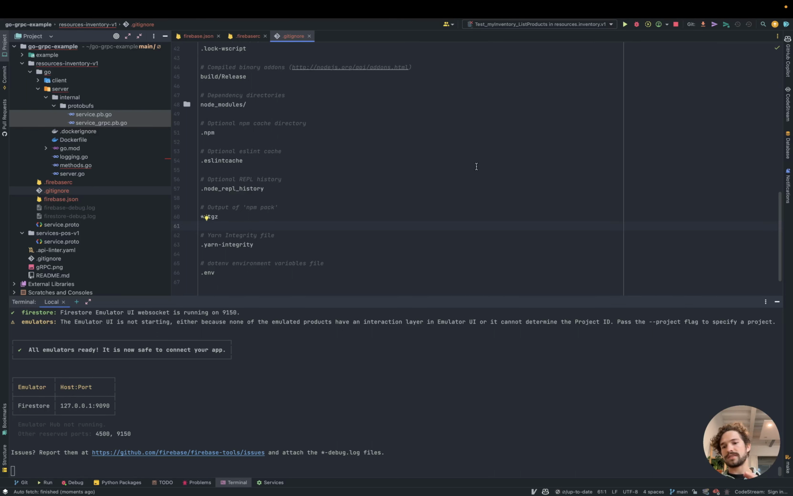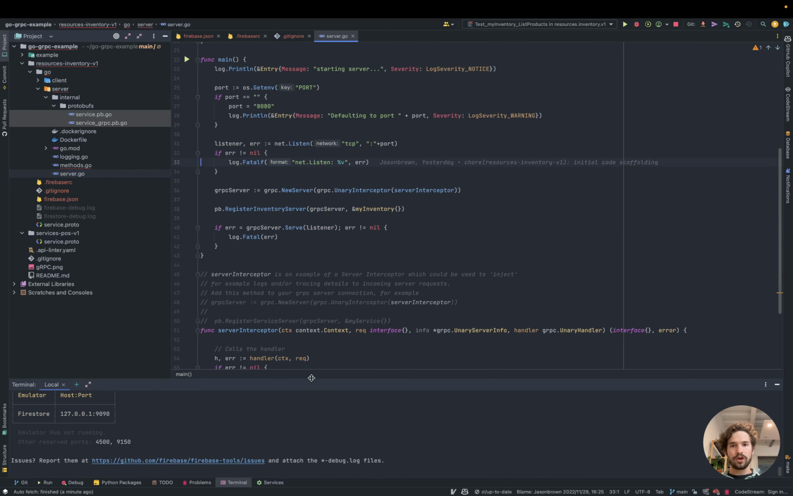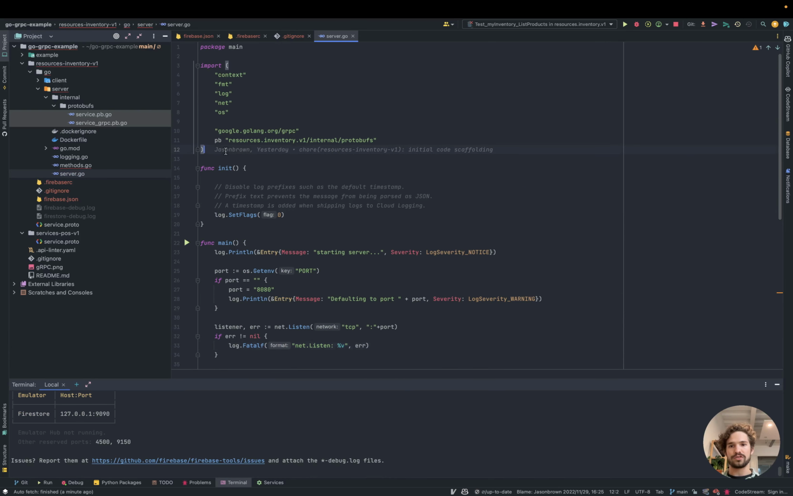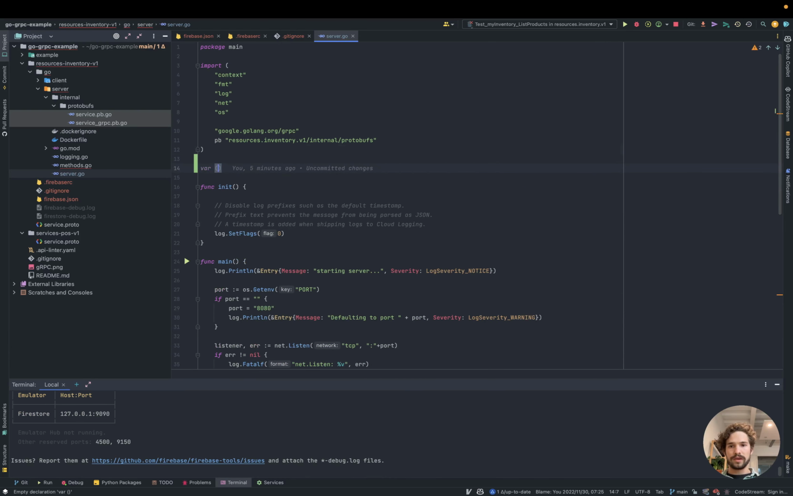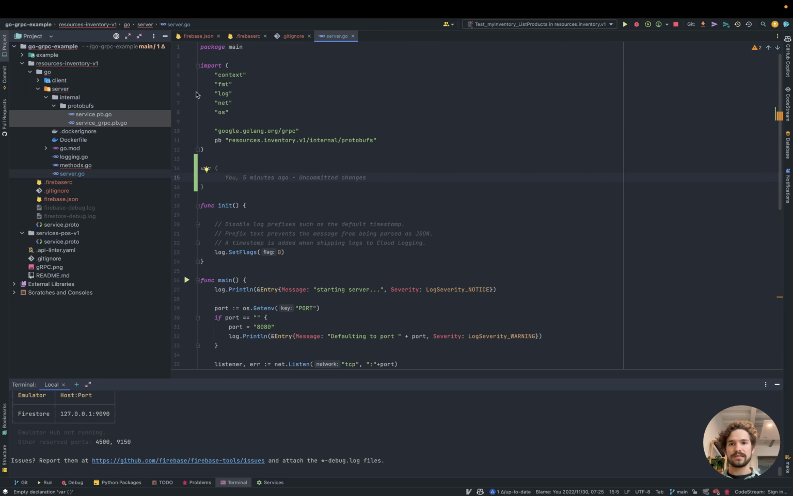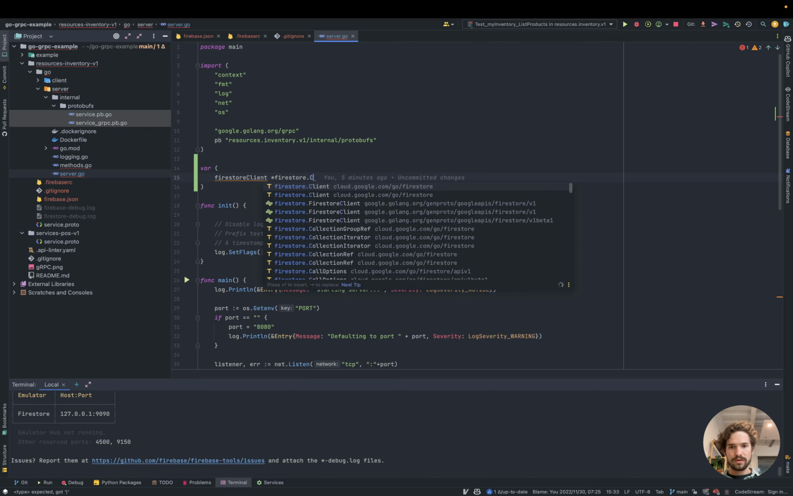Now that we've got a Firestore instance running, we need to set up a client connection for this instance to be able to read and write to it and list documents and just to be able to interact with Firestore in general. So in our server.go, we're going to set up a Firestore client. We're going to create a variable that's accessible across the main package, and we're simply going to call it firestoreClient. And this is going to be a Firestore client.